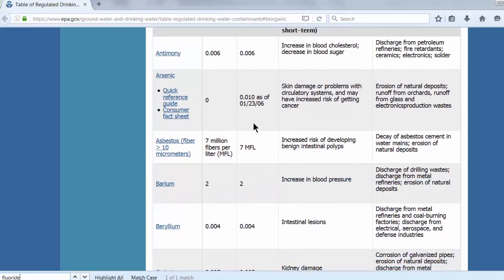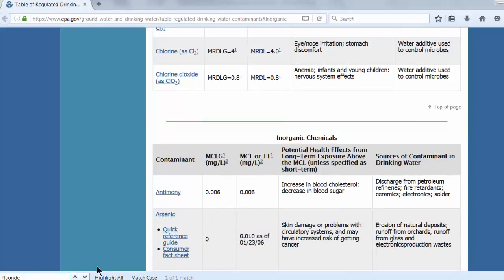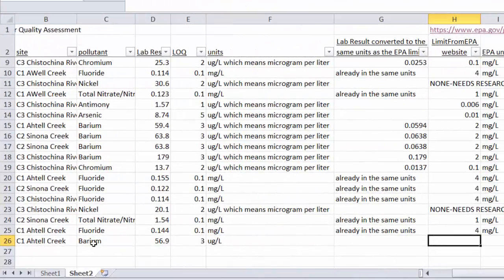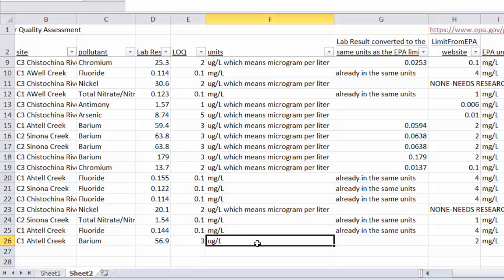So the limit for barium is 2 milligrams per liter. So let's go back in our spreadsheet. Barium, the limit is 2, and the units are milligrams per liter. Now, our analysis from the lab shows 56.9, which initially you say, like, holy moly, that's way more than 2. But the limits are micrograms per liter.